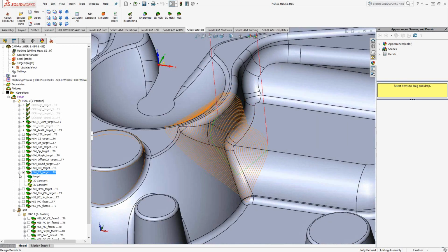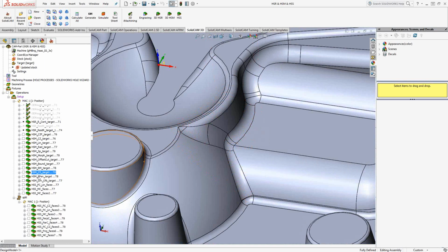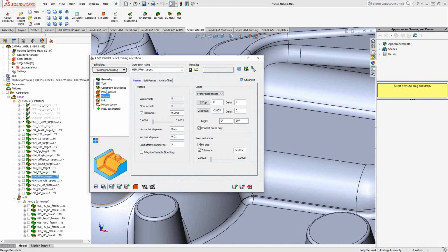So I usually say that this is the one that if you don't know which of these other technologies to use, the horizontal, the vertical, the pencil, if you're not sure which one to use, you will definitely get a good looking finish if you do this one, because you can see that it's really just going at the part at all angles. Okay. Speaking of the pencil, here's the parallel pencil milling.